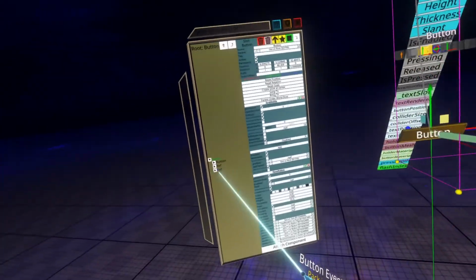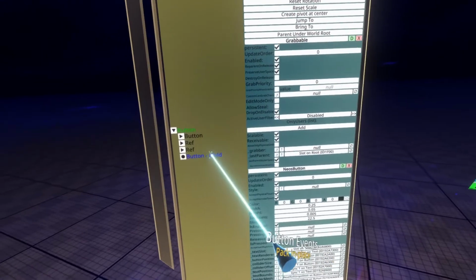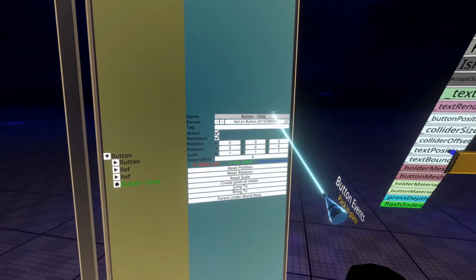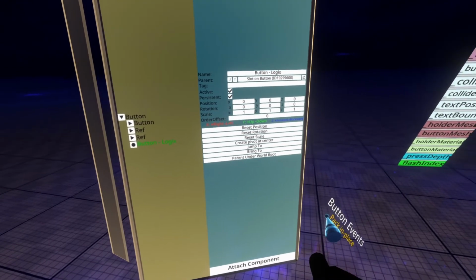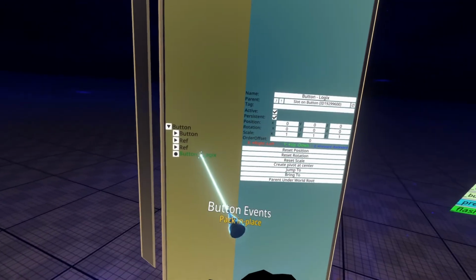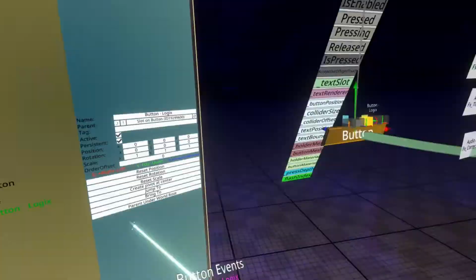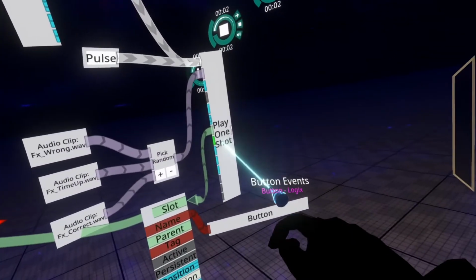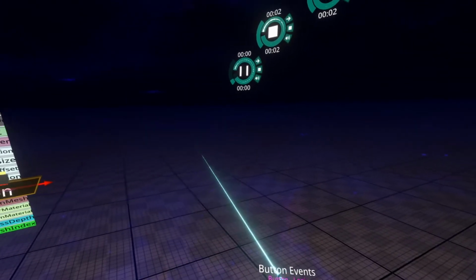All there's left to do is to pack, so I'm going to go ahead and hit the star, which makes a new child under the button. I'm going to rename that from button-child to button-logix. I'm going to grab that with my laser, open up the context menu, and hit set packing root. Go over here, aim at any of the nodes, and hold secondary. We'll pack that as well.